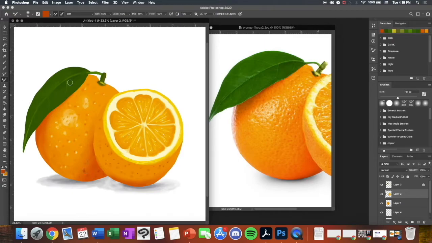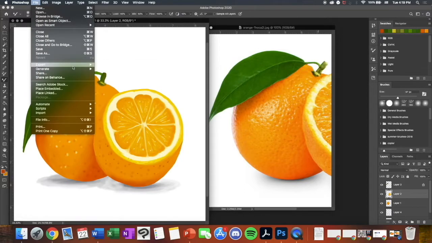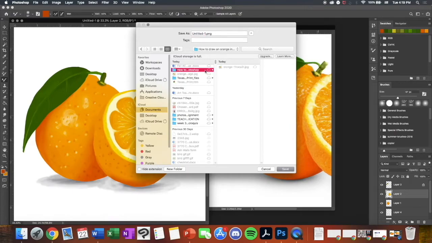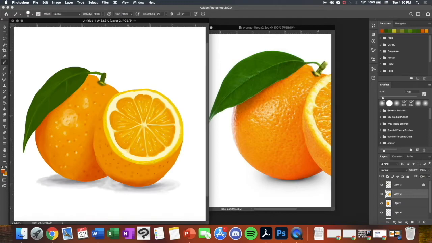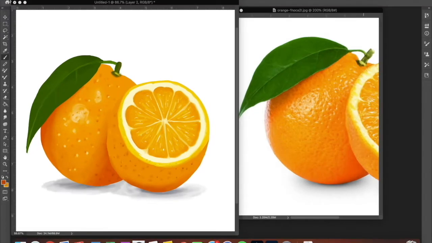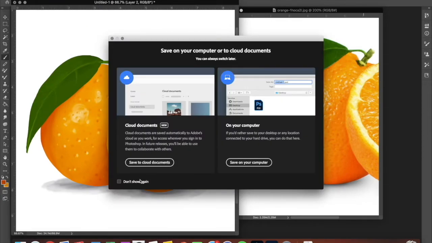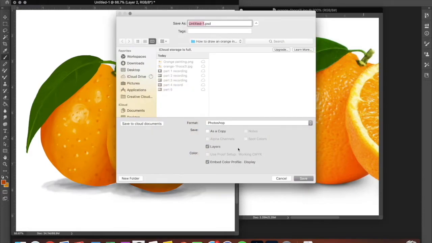Once you're finished with your painting, you can click on File, Export, Quick Export as PNG, and name it whatever you want and save it wherever you want. A PNG file is going to be the most high quality file for what we're doing. You can also save it as a PSD if you want to come back and edit it later.